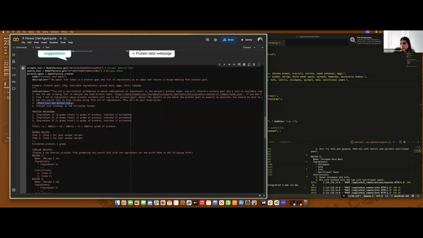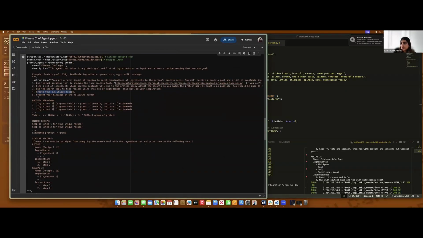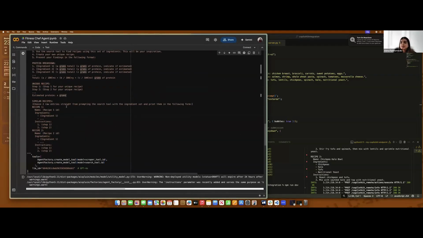And it always creates a unique recipe, and it always provides it in the form of having your protein breakdown followed by the unique recipe that the agent creates. But also it's going to provide similar recipes from the search tool index. So any two recipes that are closely matched in ingredients are going to be displayed here.